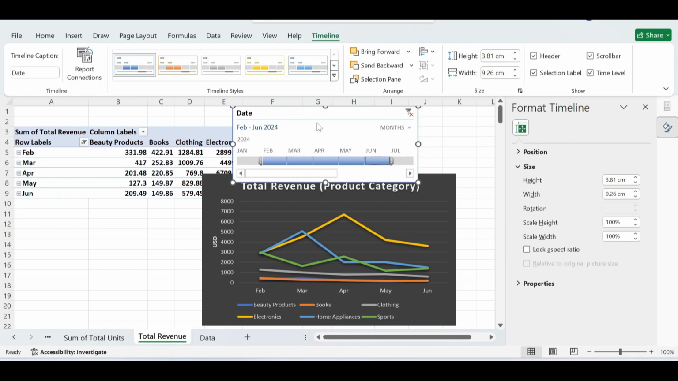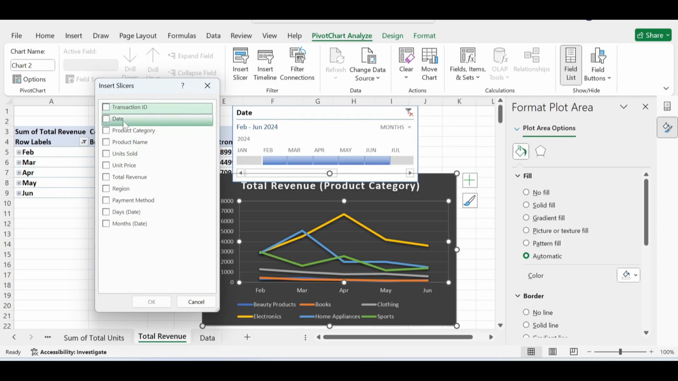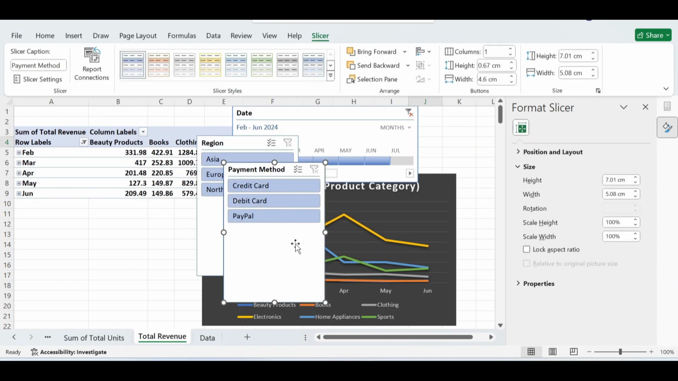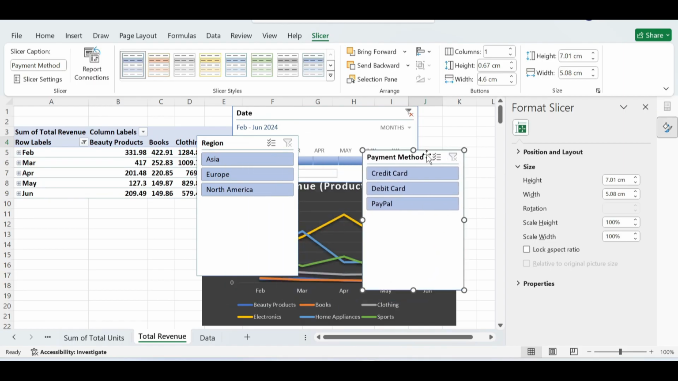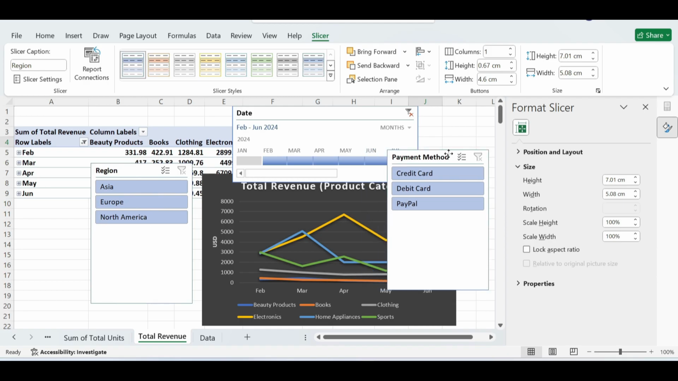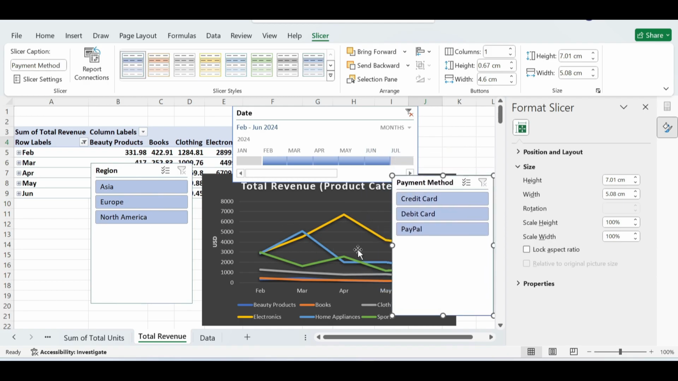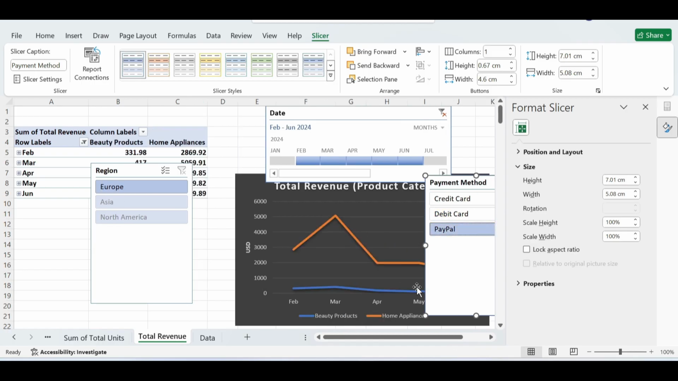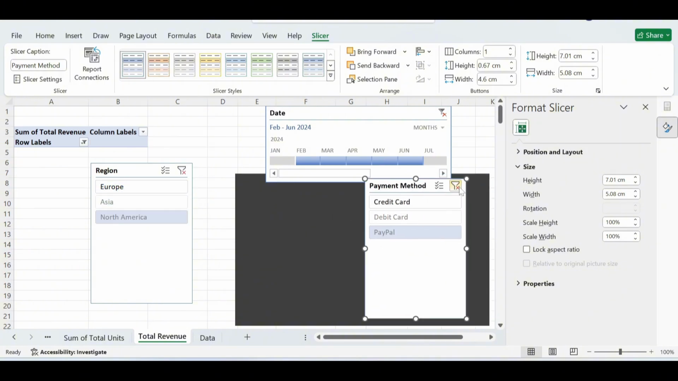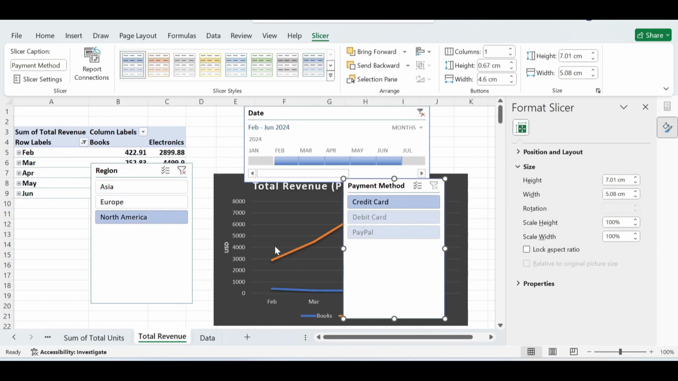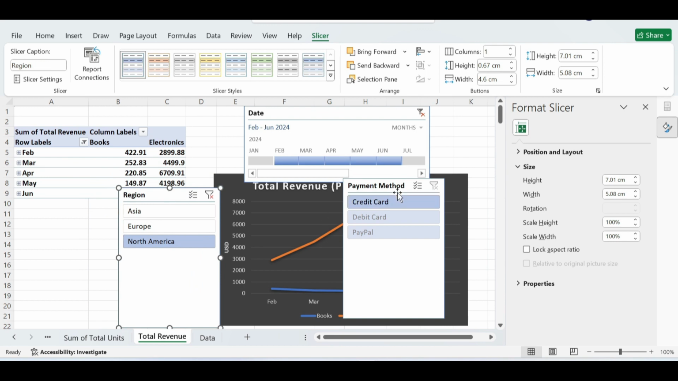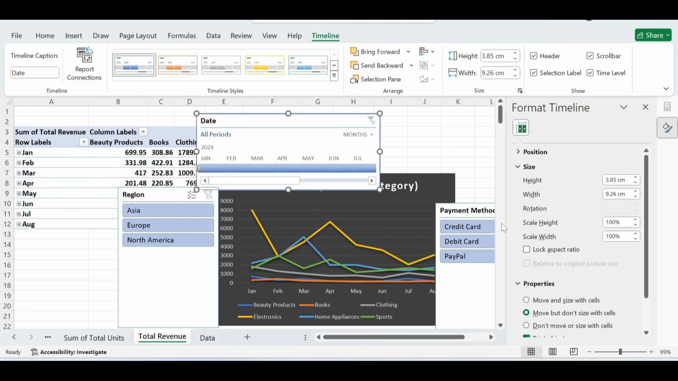Let's also bring in the slicers. Insert Slicer, we are using two slicers. One, the region, and the second one, the payment method. Okay, bring the two in. You see we have the two slicers here, and if we click on the slicers, you see what happens to the chart here. This is cool.